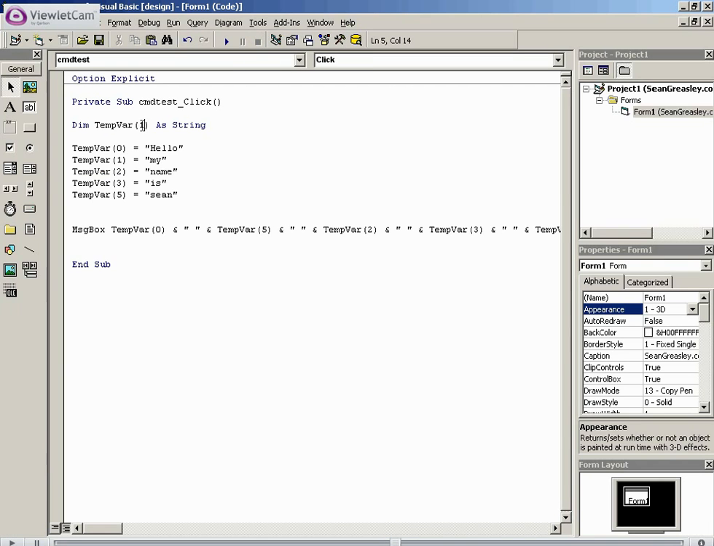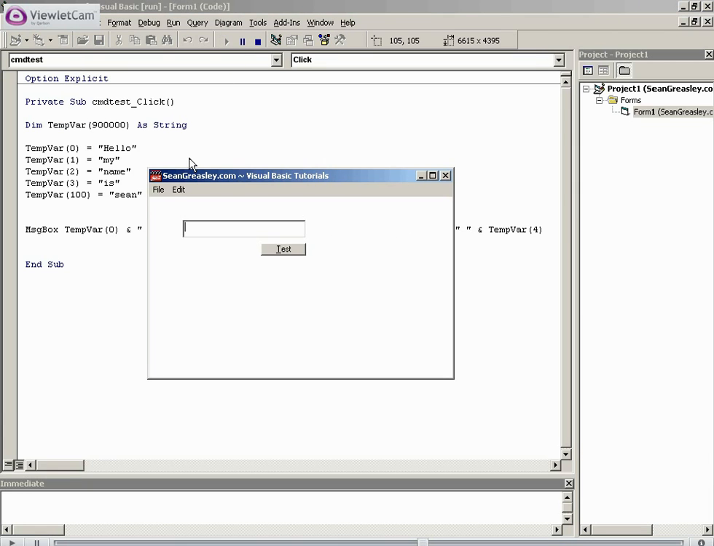As you can see, it's made use of every single array entry. If we try to use number 5, I don't think it will let us do that. We may get an error if we try and use it in the message box here. Hello, Sean, name is. That's strange, to be honest. If we try and define it as 1 as a string.